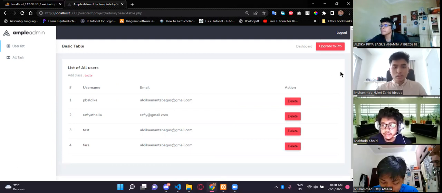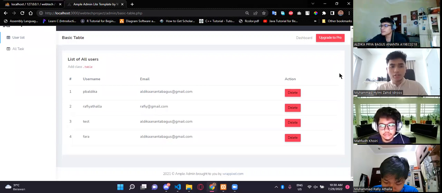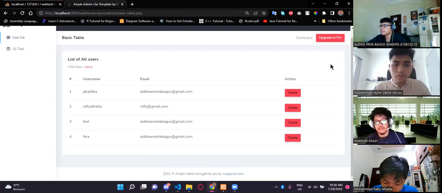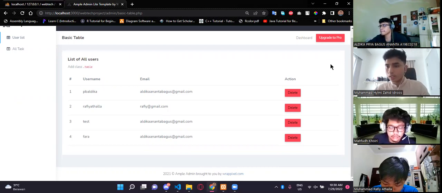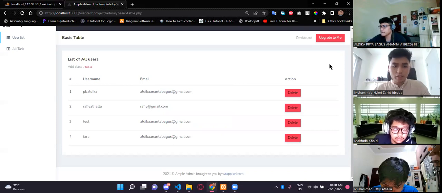Yes, so this is the admin page, and in the admin page, you have the user list and all tasks. So here with the user list, it's basically a list of all the users and their data, such as their email. And the admin can also have some functions such as the first action, which is delete. So Aldi, can you try deleting test user?